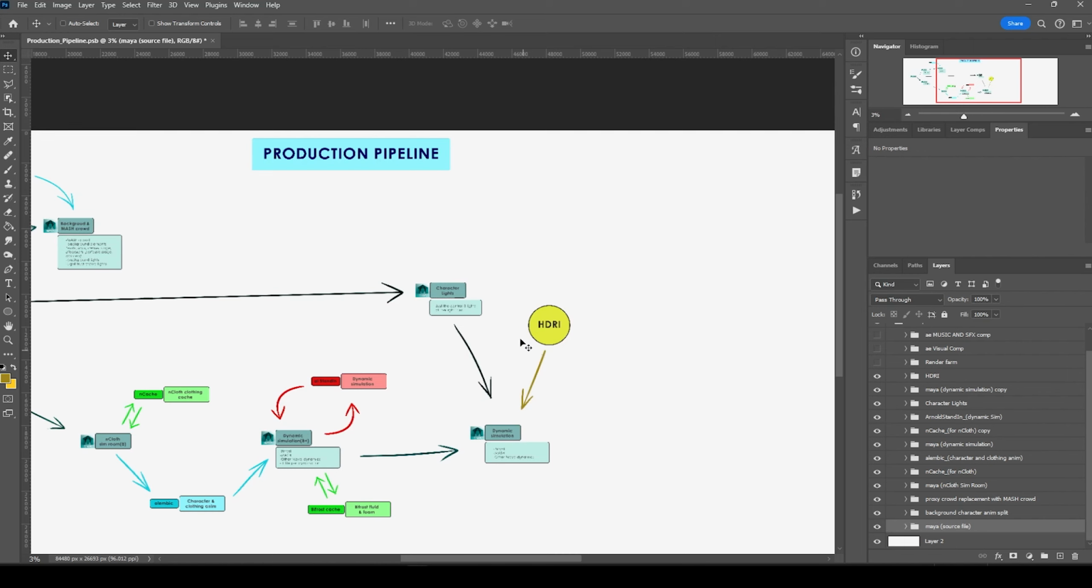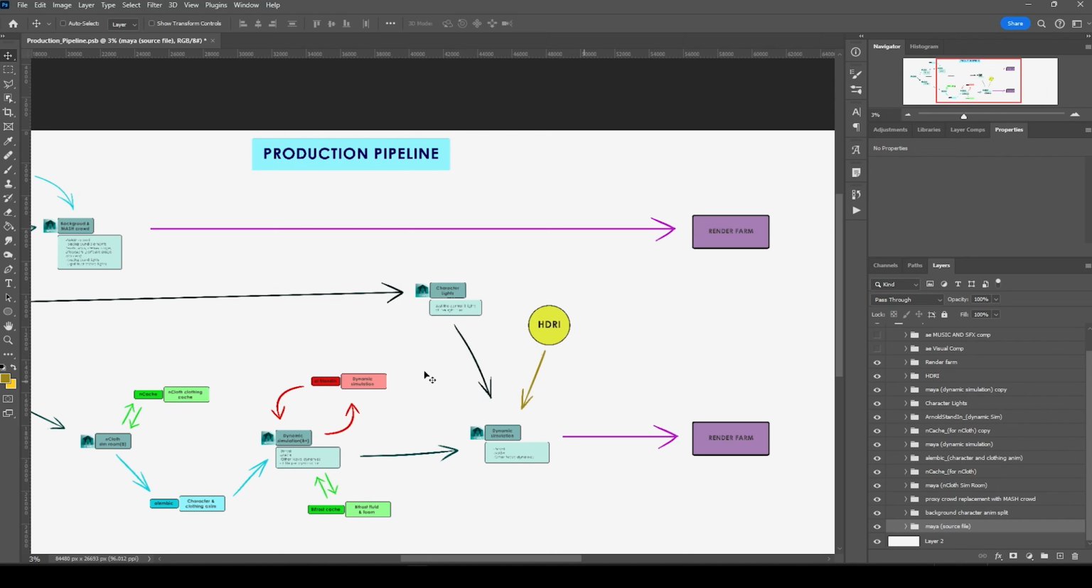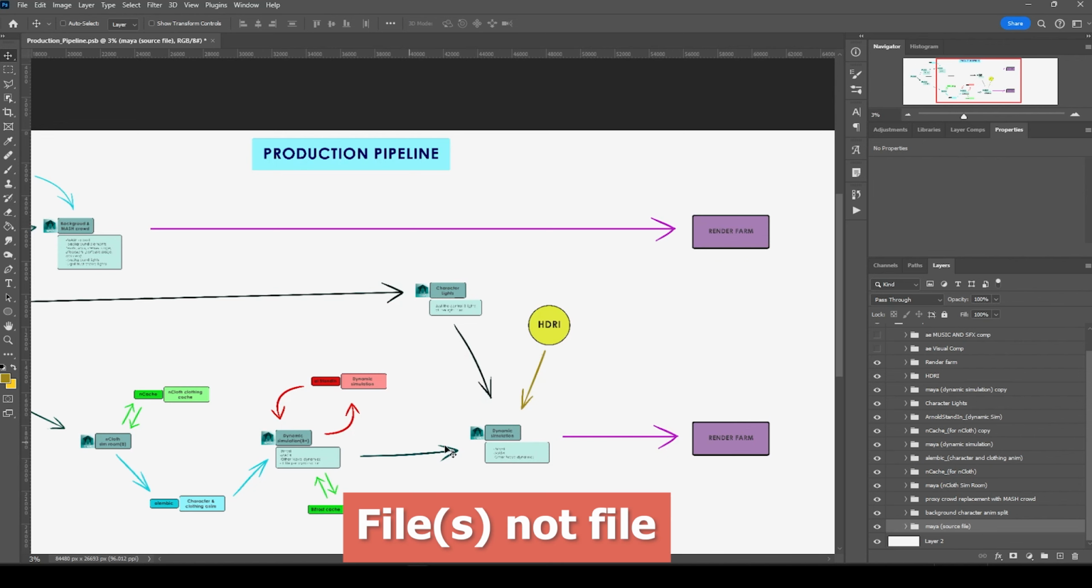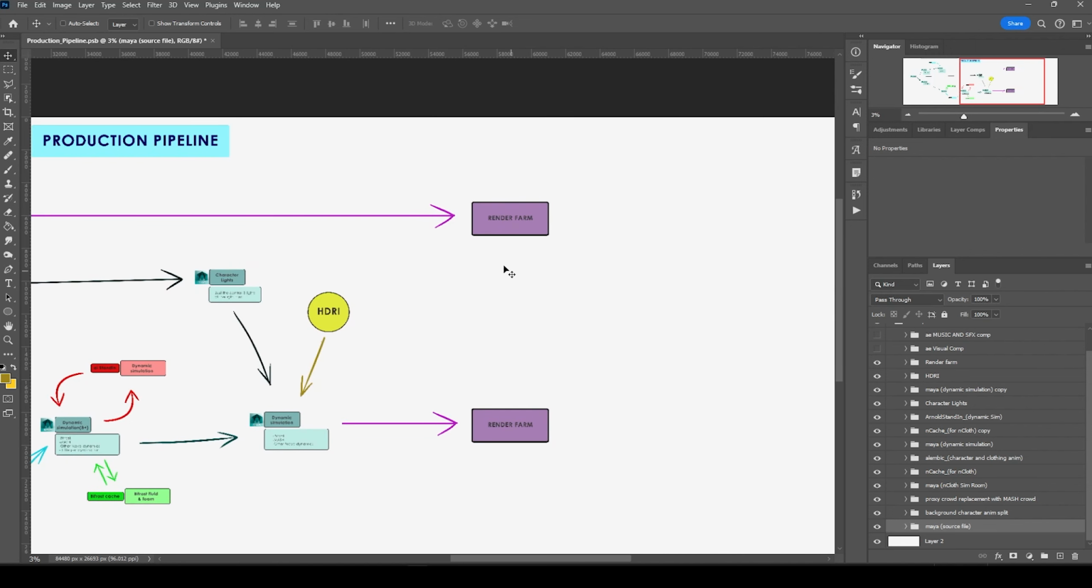So once the HDRI is in and illuminating the character along with the character's lights, the shot is pretty much done, and it's time to send both the background and the finished character animation file with all the dynamics to my render farm service. I've decided to use Rebus Farm, but I'm still doing some research on where to send these shots for rendering.